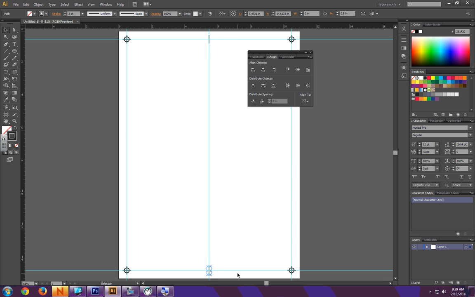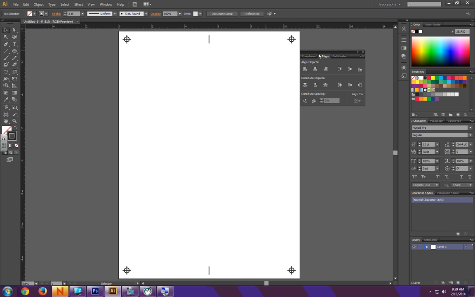And once it's there, your screen should look like mine. If I turn off my guidelines, they should have 4 registration marks and then 2 in the middle there that designate where center is. Once you've got that, just kind of hold out for a second.